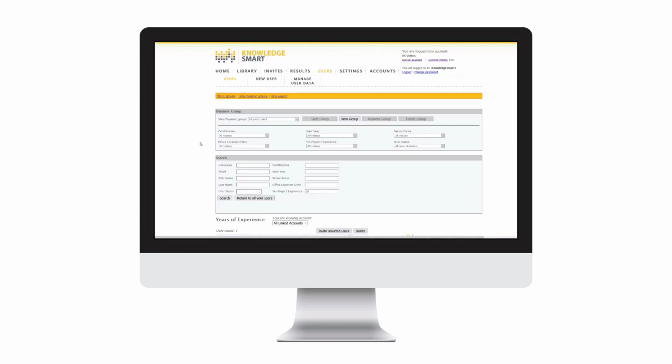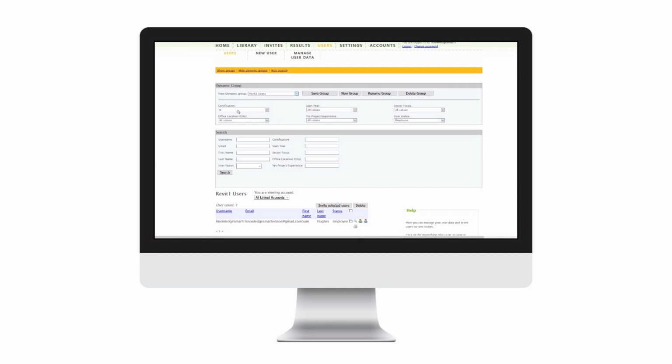Now, the second type of grouping that we work with is, of course, dynamic grouping. And this is where we use certain data fields to help us dynamically build a group. So as long as users meet the requirements of the dynamic group, they will automatically be added to that group for us. So let's have a look at Revit 1 users as an example, and this is grouping users that have indicated they have not done professional certification as yet.